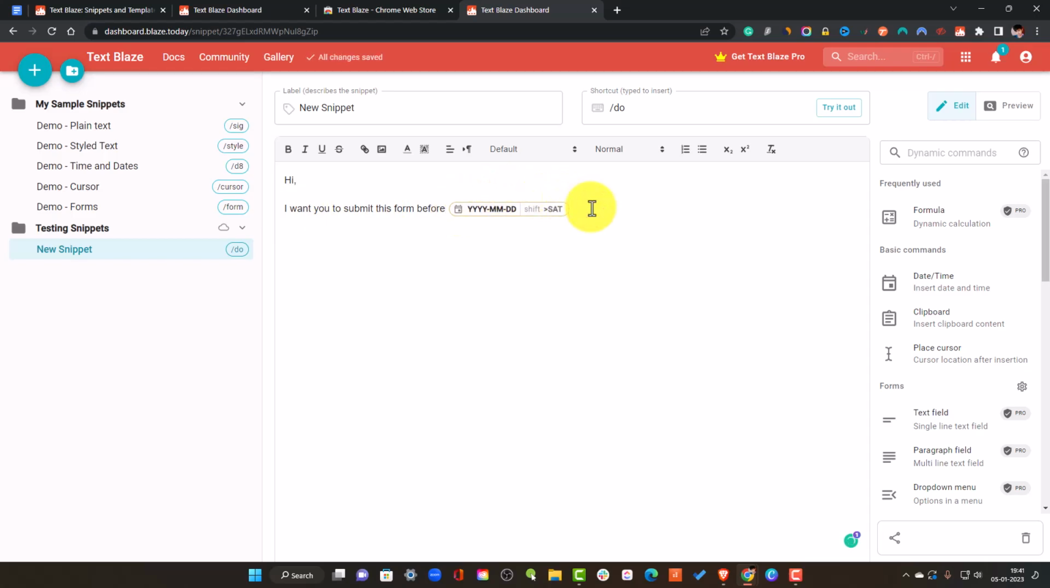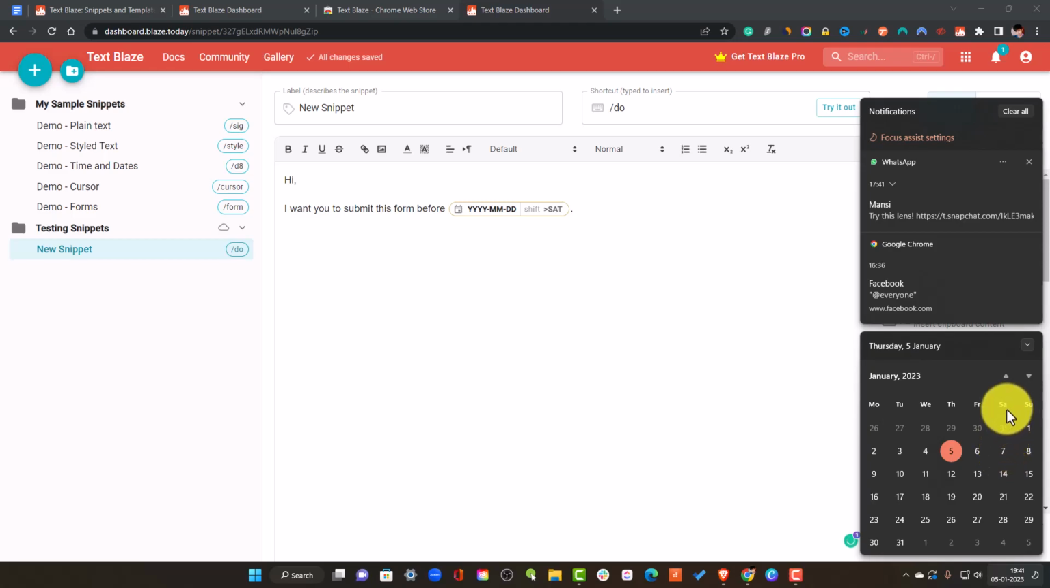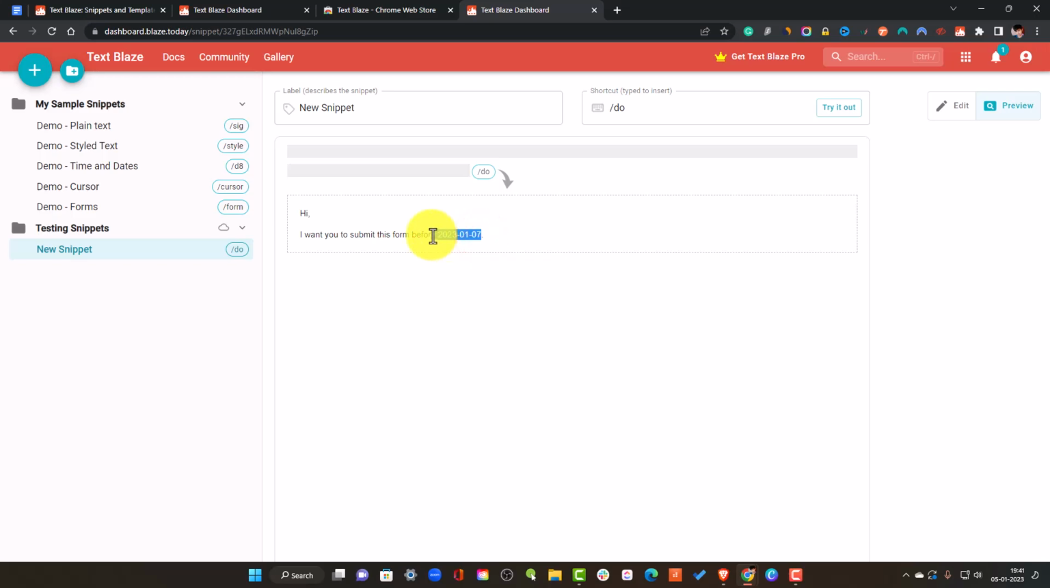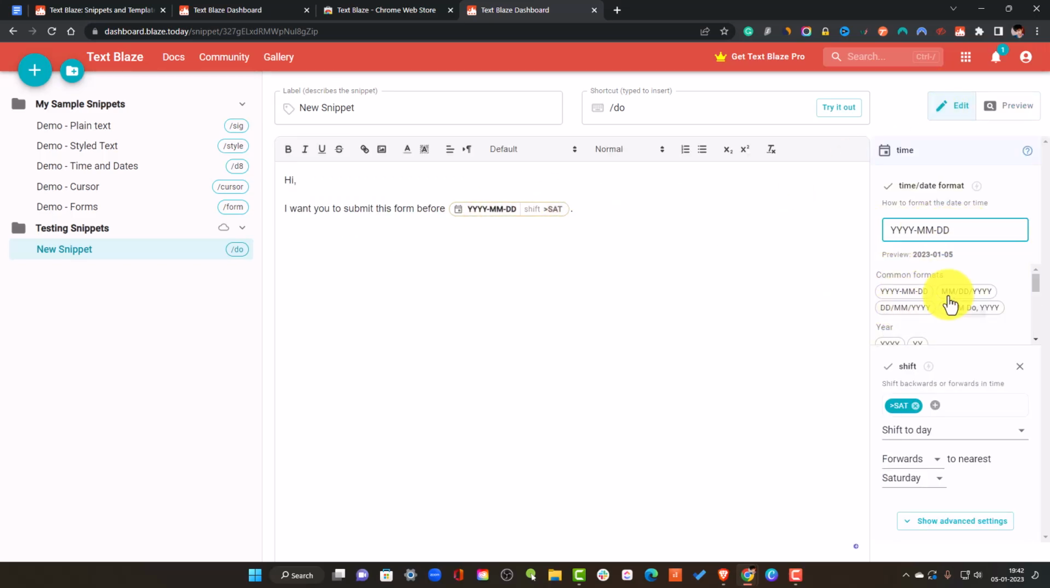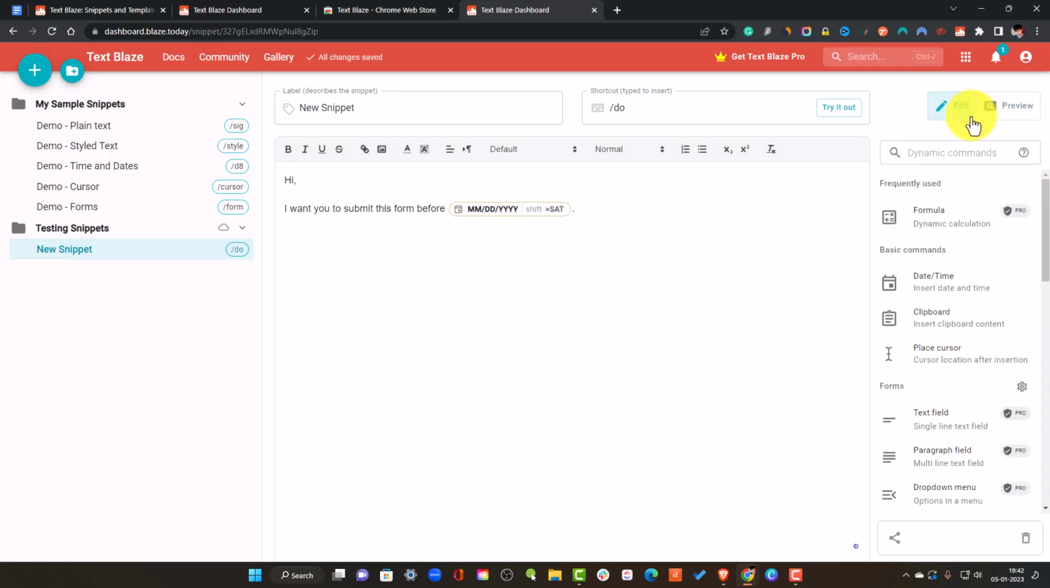Okay, so the next Saturday is the 7th. The 7th of January. So let's preview it. So it is the 7th of January, right? This way you can use it, and you can also change the date format, for example, this. Okay, and now it is 1/7/2023. Perfect.